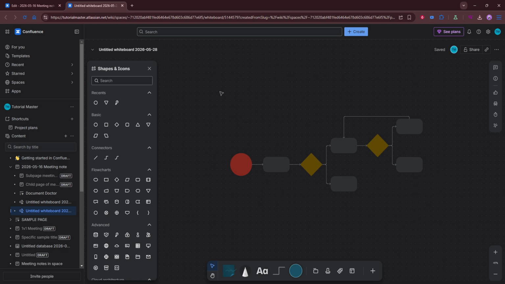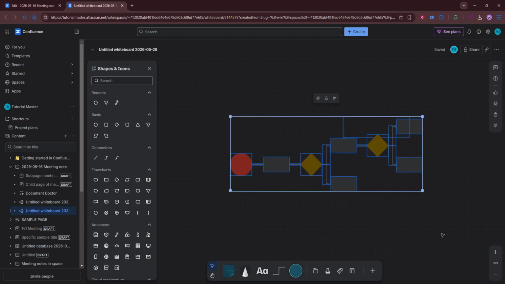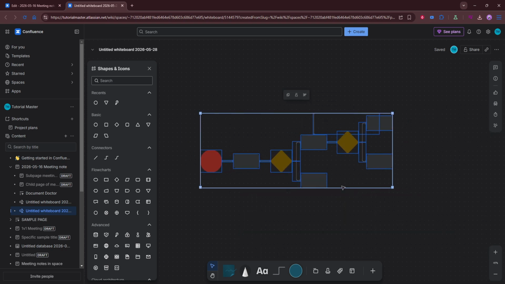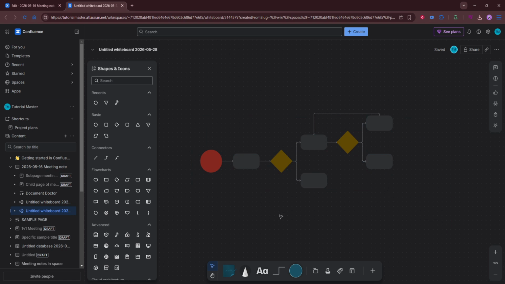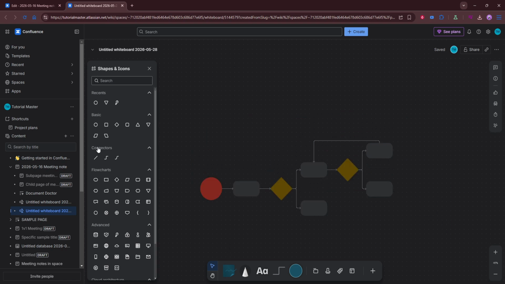Now add the process steps inside the correct lanes. Drag standard flowchart shapes onto the canvas, rectangles for tasks, ovals for start and end points, and diamonds if you need to show decisions, and place each one in the lane that owns that action. Connect steps with arrows to show the direction of work and handoffs between lanes.